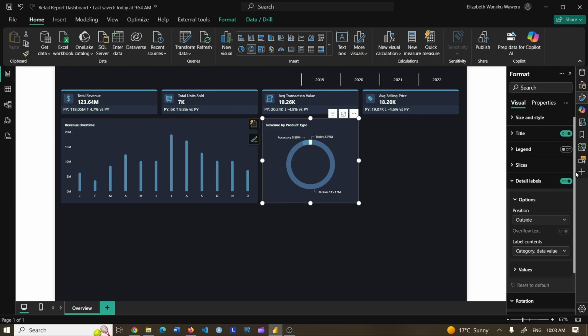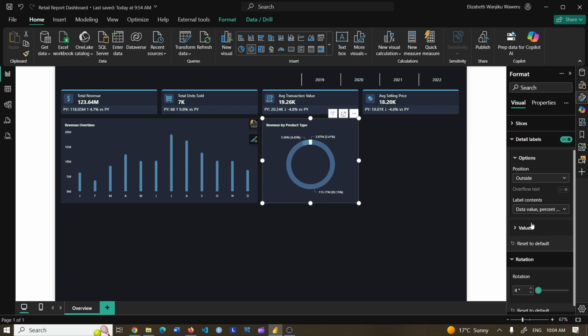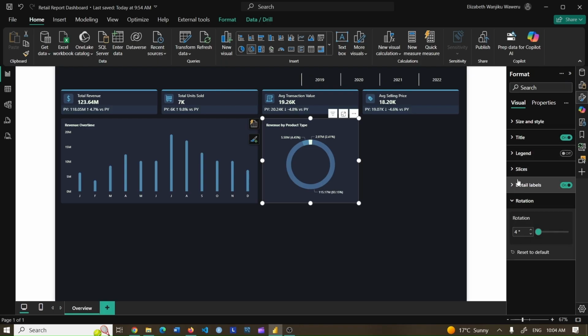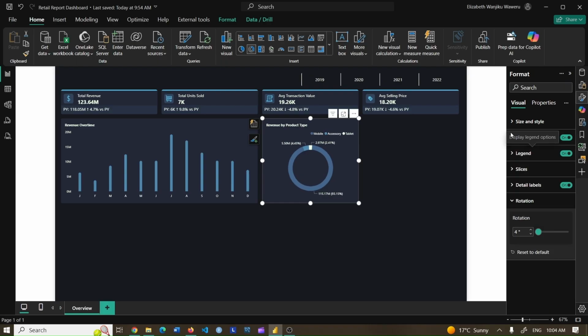Next, add more details to the detail labels. Set them to display outside, and include both data value and percentage of total. Then, go back to the legend, turn it on, and set the position to top right. Increase the text size to 9. Finally, go back to the title, scroll down to spacing, and reduce it to 0 for a cleaner look.